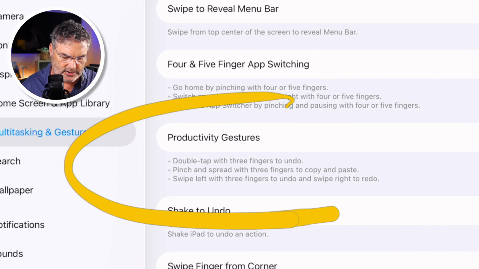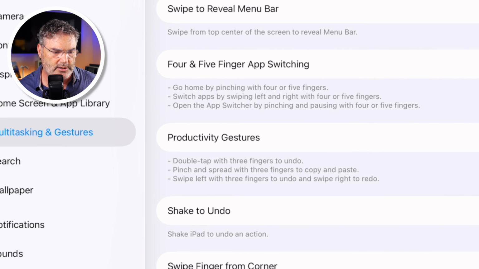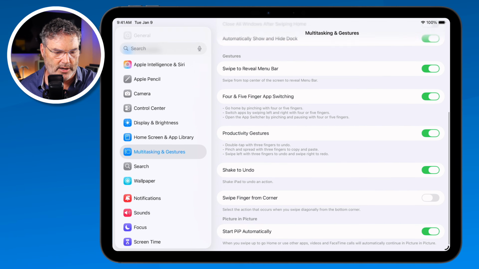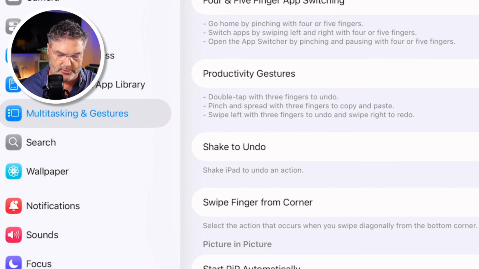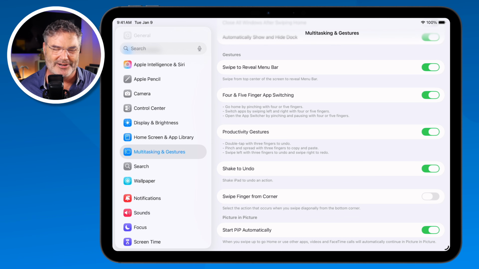We have productivity gestures. This is where we can double tap with three fingers to undo. We can also pinch and spread with three fingers to copy and paste, things like that. If you don't want to use that, you can turn that off. There is shake to undo. You make a mistake, you can always shake your iPad, don't drop it, and then it'll undo it.